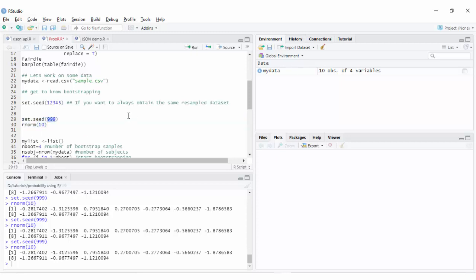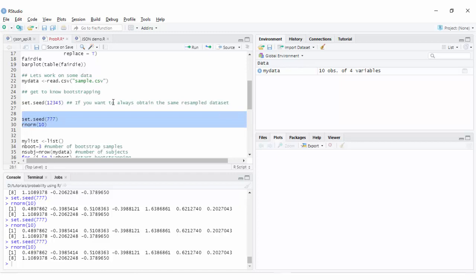And if you change this number to another number, it will give you different values again. So these values here are different from here, but it will remain the same as long as this number is the same. Hope this is clear. If anything is not clear, please write a comment to me.